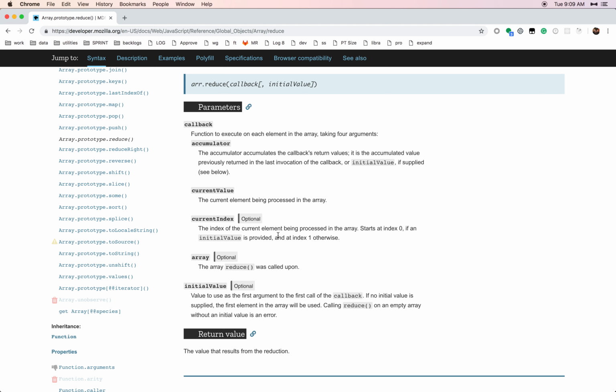If an initial value is provided, it starts at index 0. If an initial value is not provided, index starts at, oh, interesting. So we didn't even provide the current index, and we didn't provide the array. We've got to do that too.